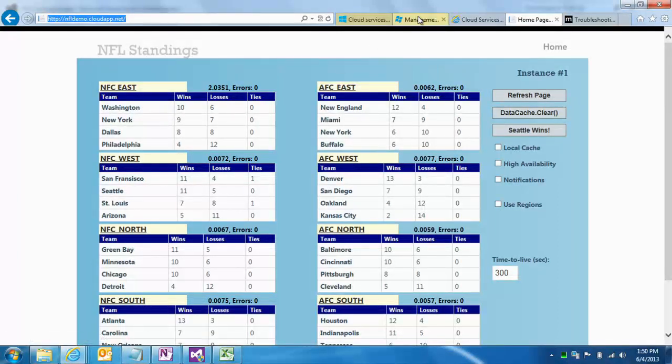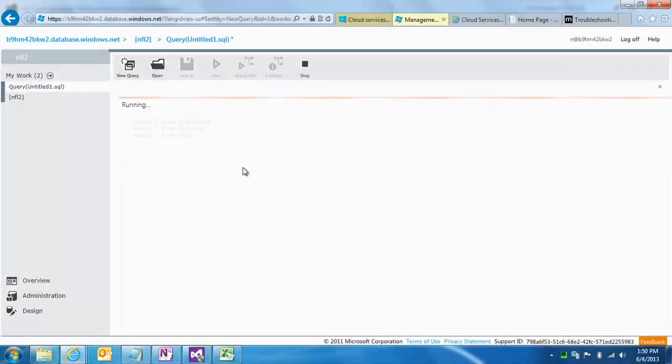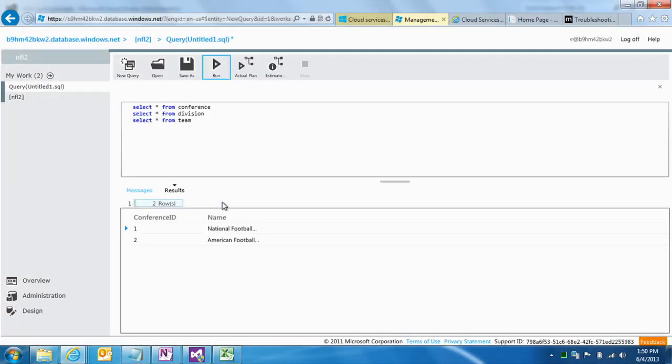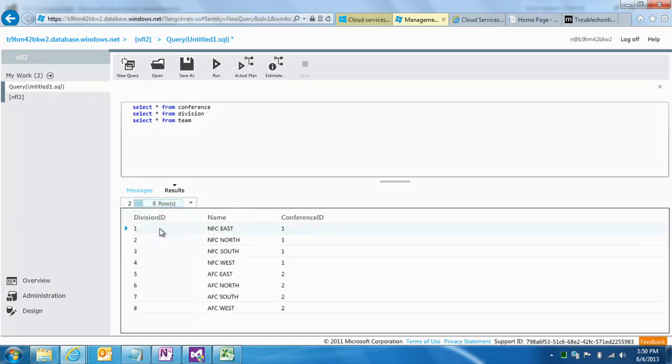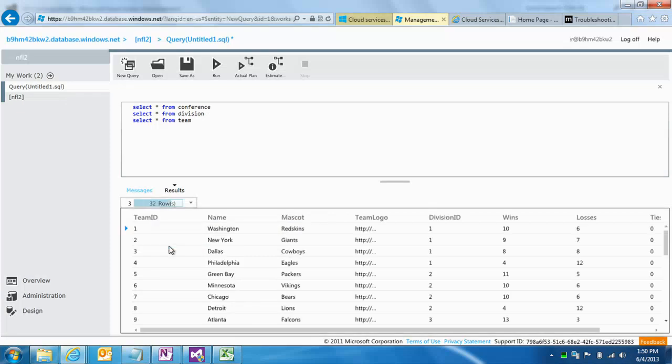And if we go over to the database, we've got three tables: conference, division, and team. And so you can see we've got two conferences here, 8 divisions, and 32 teams. And so the caching that we're going to be taking a look at is optimizing the performance of this database. And so it's not really all that normalized or anything, but it's good for the purposes of this example.